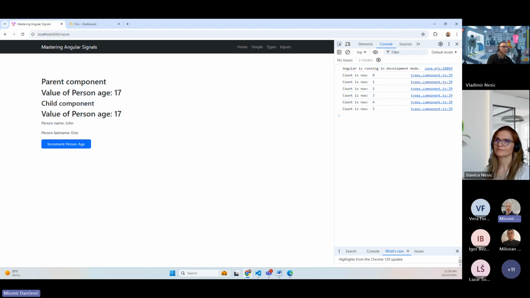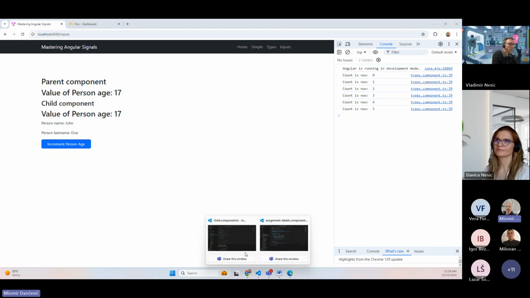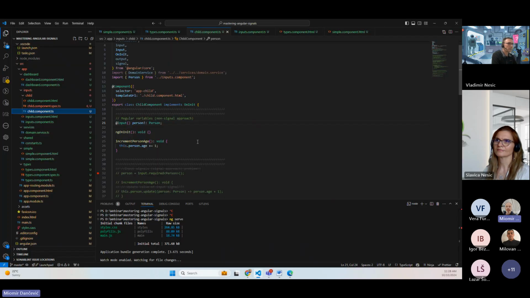First, we have the standard way of handling input, where we simply increment the person age using traditional variables. This method is straightforward, but as you see, it doesn't have the reactivity the signal offers. In this approach, the person age is updated directly in the increment person age method. It works, but it lacks the automatic reactivity and simplicity that we get from signals, of course. Let's now switch to signals.